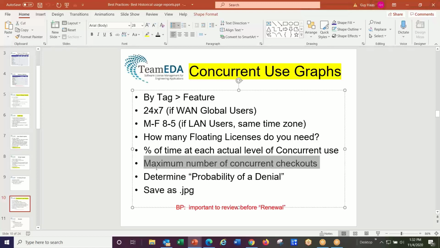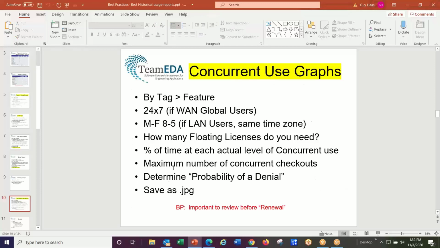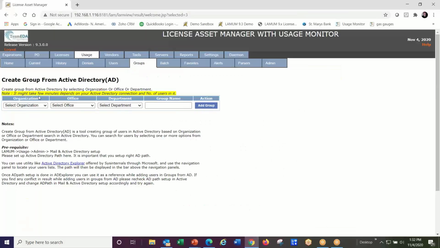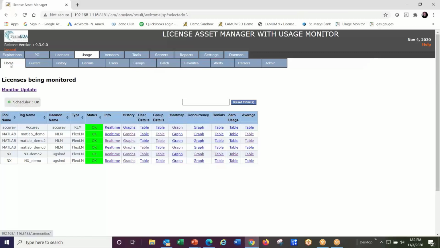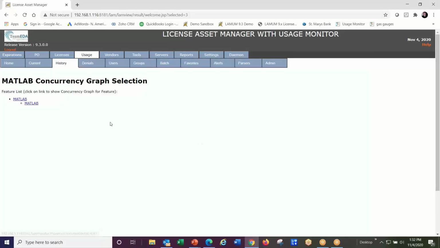And of course, this also will show you the maximum number of concurrent checkouts you've had in the last 7 days, 90 days, 180 days, whatever it is. And again, because it's a graph, you can save it as a JPEG. It can also be batched up, as we talked about before. So let's go look at concurrent use reports. And again, you have the option here of picking a tag. Let's just do this MATLAB one here.